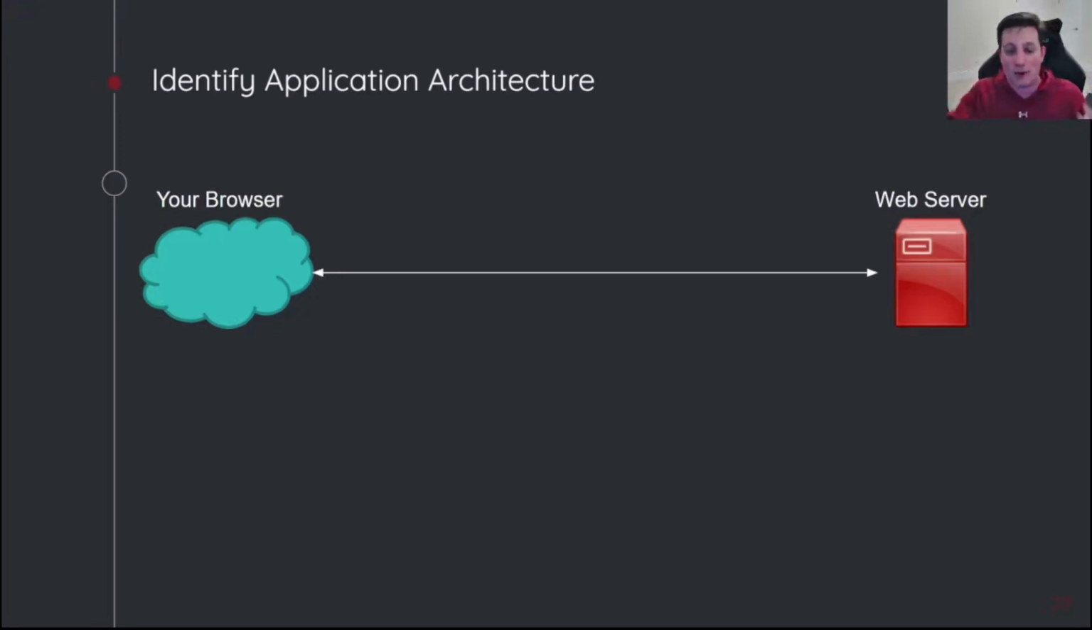So from your browser to the web server, first of all, what web server is being used? Based on that web server, do we have any indication of the OS that's being used or where it's hosted? Do we know if it's in Azure? Do we know if it's in AWS? Do we see any artifacts that could indicate they're using containerization services, like I mentioned?